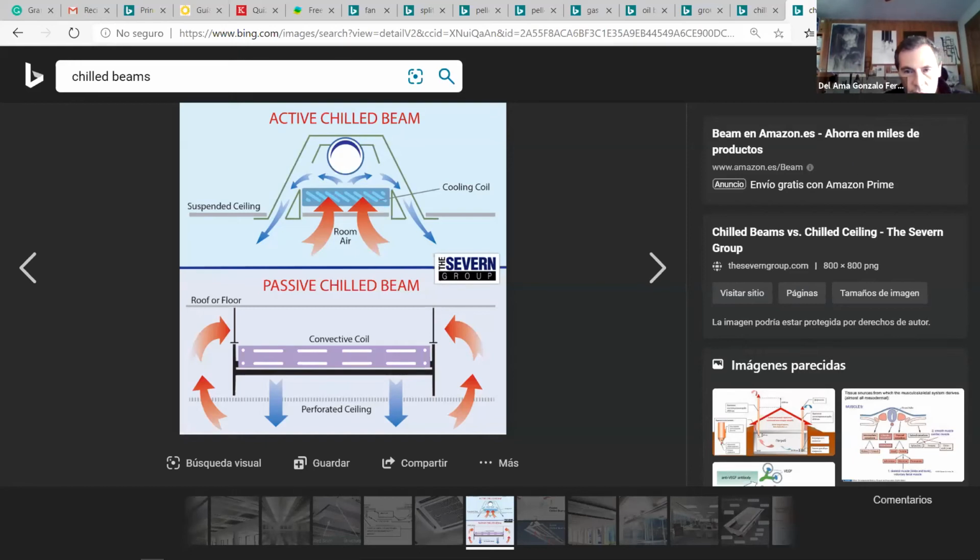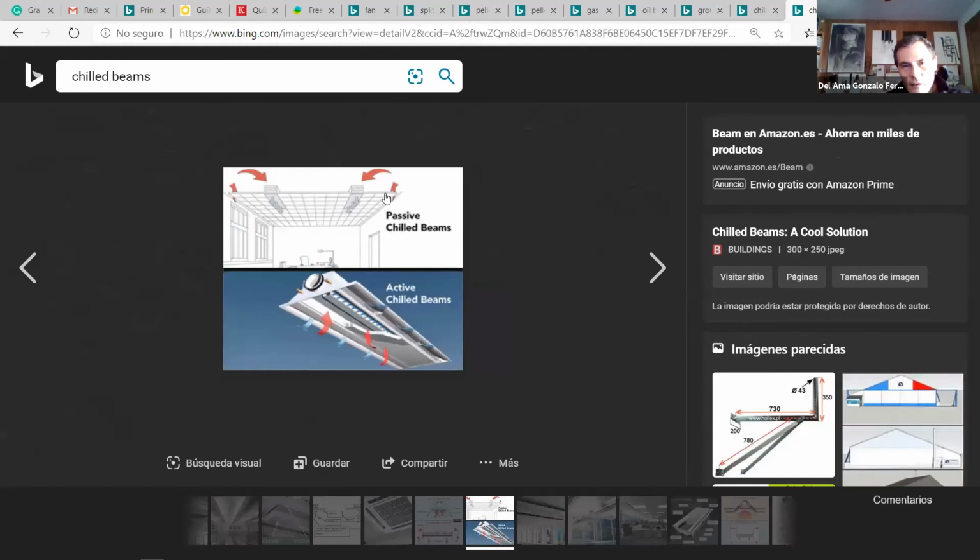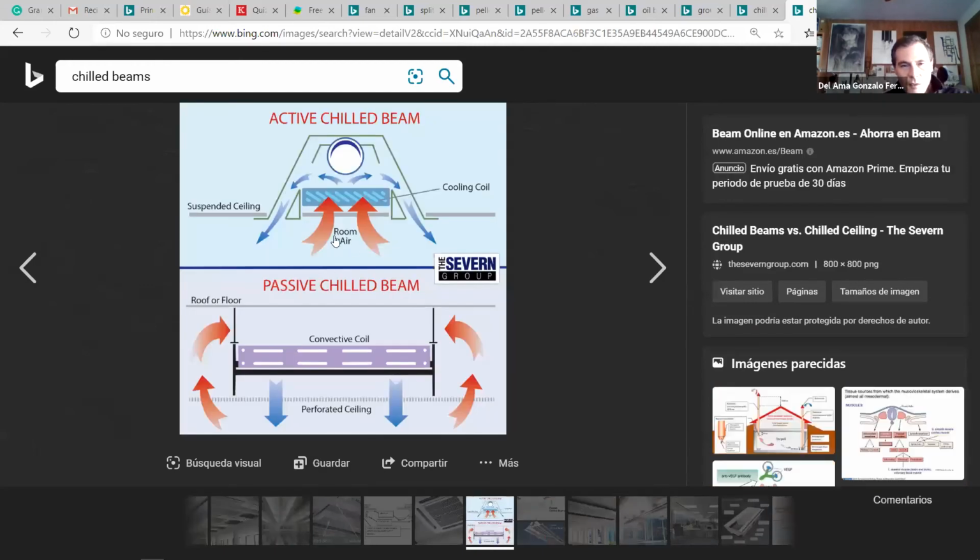Let me take you. Yeah, it's something like this. Okay, so we don't have the whole ceiling with those pipes. No, we have specific lines that are those chilled or active chilled beams. It's the same. I mean, looking at this picture, the hot air tends to go up. Here we have the cooling coil, and then it cools down that air, and then the air goes down naturally.